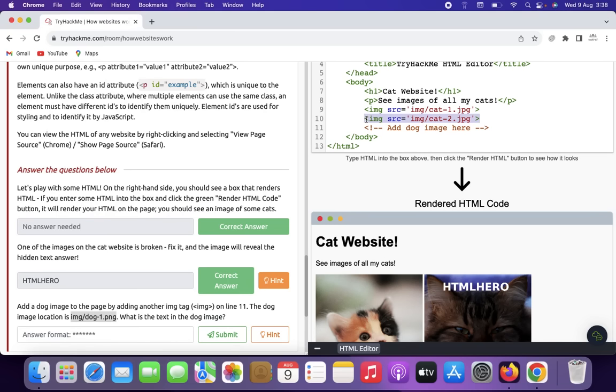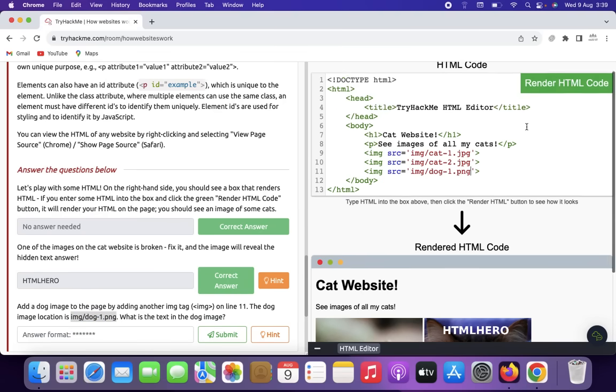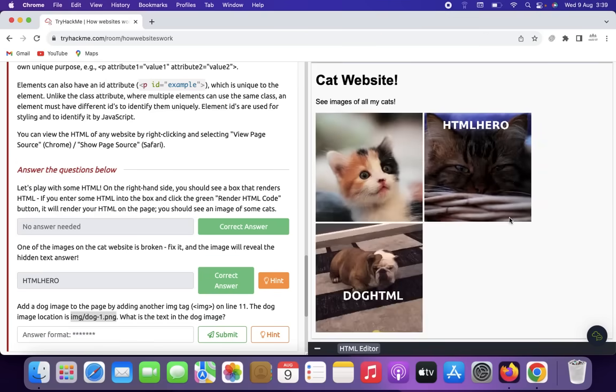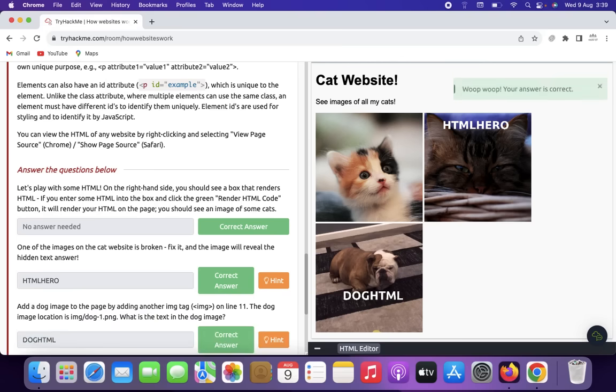Copy here, copy this. Image source. Then we need to copy this image dog1.png. This, that's it. Then click on render. So here we got the dog HTML. That's it. Dog HTML. That's it. Submitted.